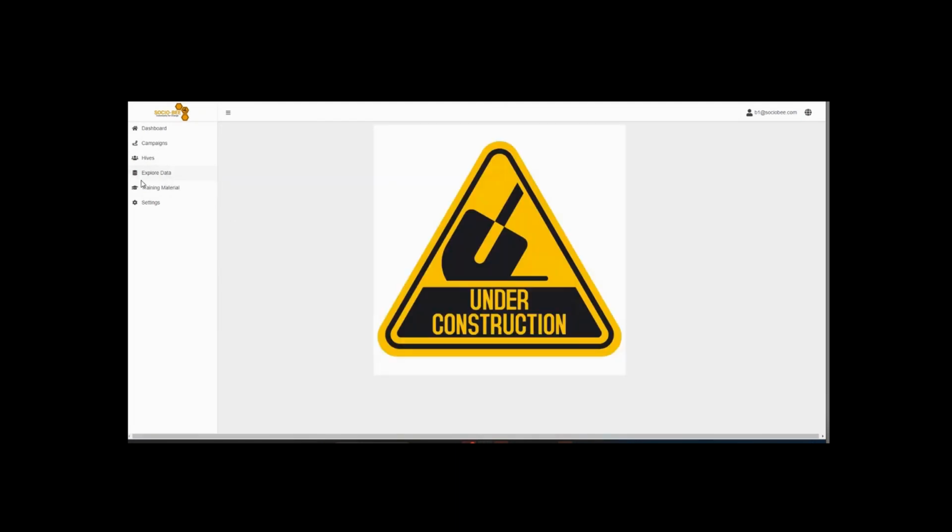From the menu on the left, again, the discover data is also under construction for the queen bee. Let's move now to the mobile interface that the worker bees will be using.